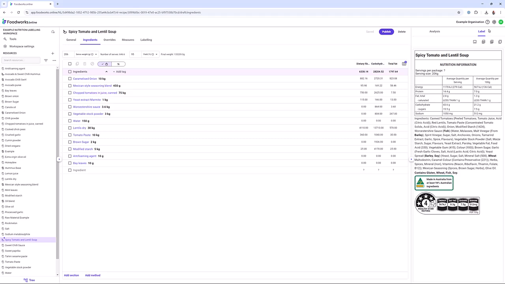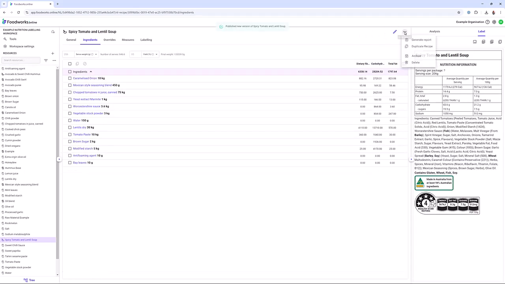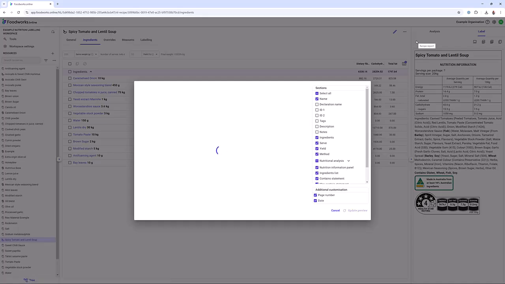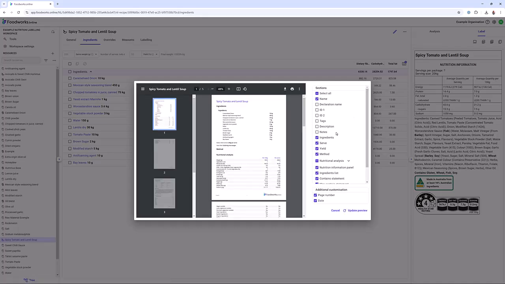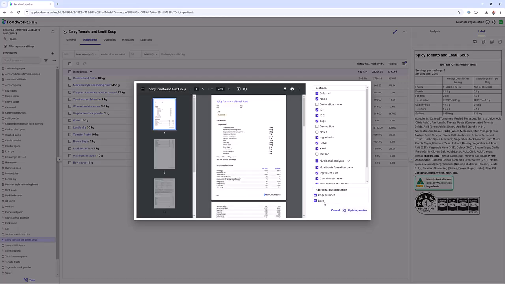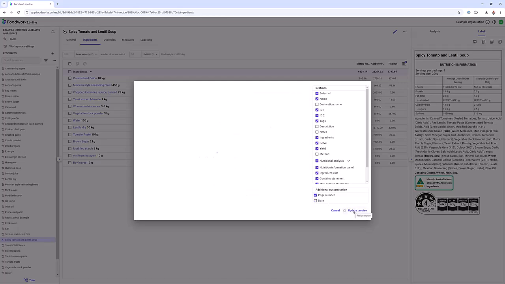Firstly, to generate a report, you need to finalize and publish your recipe and then click the ellipsis icon. Then you need to select Generate Recipe Report, and you can then modify the information that is included by manually deselecting and selecting specific checkboxes and clicking Update Preview. You can also choose to exclude or include page numbers and dates in the additional customization box.